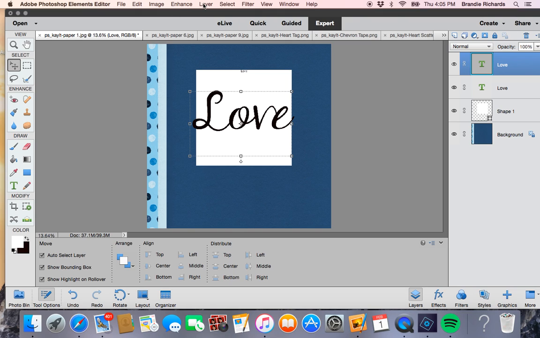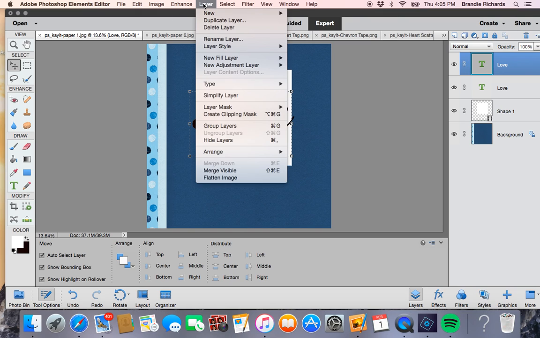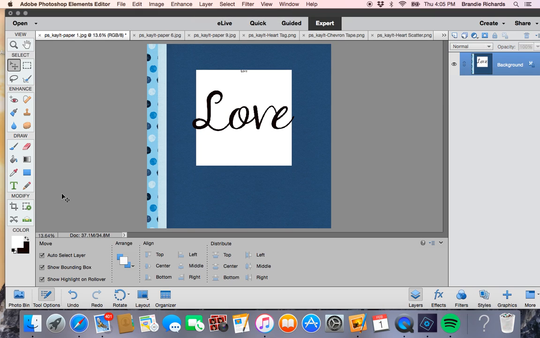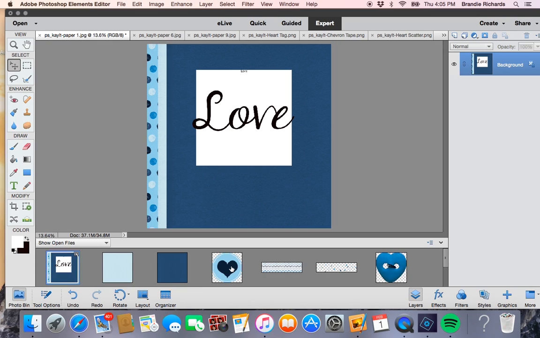I'm just going to go ahead and lock my layers in real quick. So you're going to go to flatten image. You don't have to do that, but I just don't like the mess over here, not knowing. It just makes it easier on me. So now you're going to go down to photo bin, and you're going to bring your elements up.